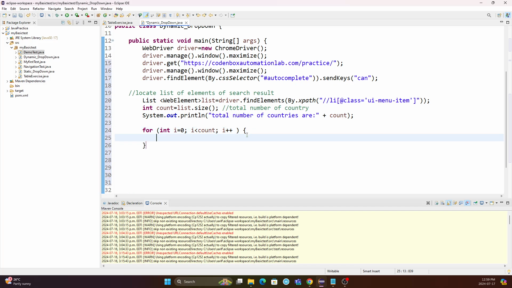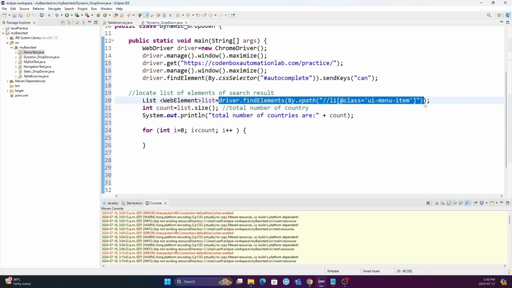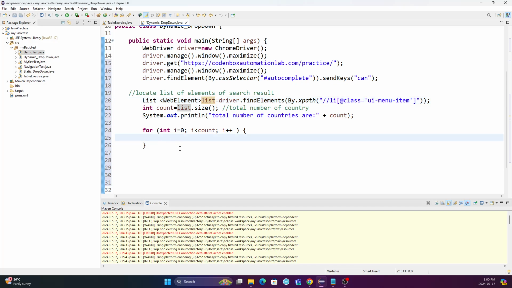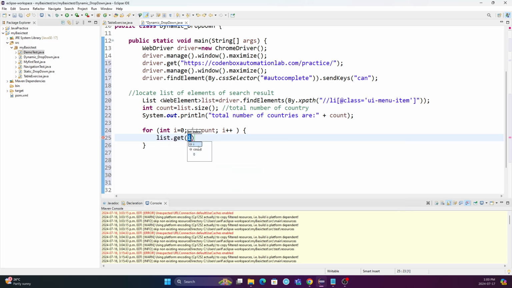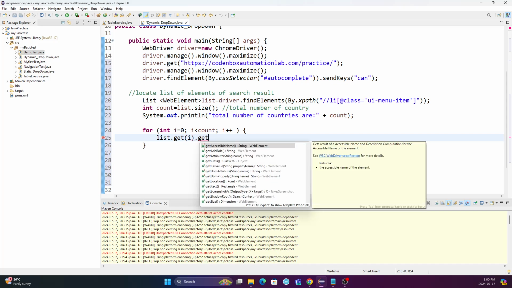So what exactly do I want to do? In every iteration, when the index number i equals 0, I want to grab the country name. Where from? From the list here, from this locator, because this locator is holding all the results, which is nothing but this variable. From this locator, following the index number i, when the index number is 0, I want to grab the text, using the getText method.